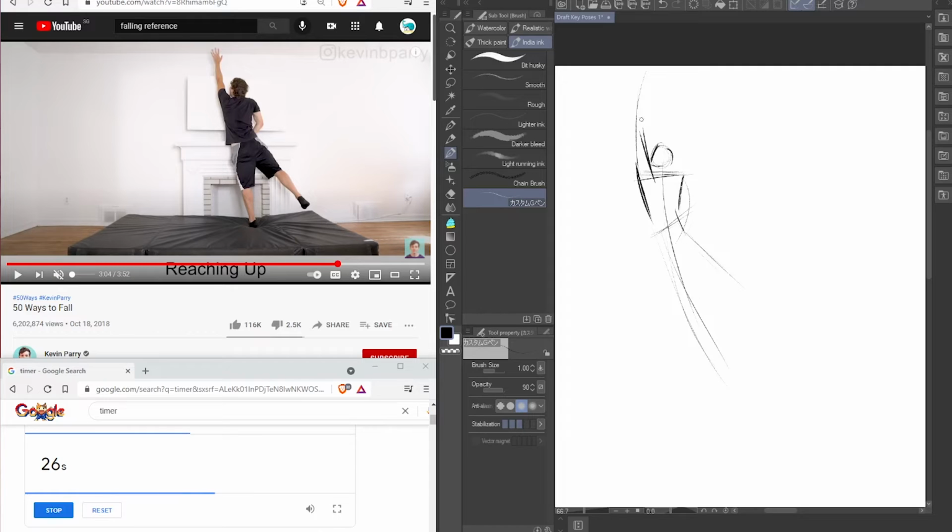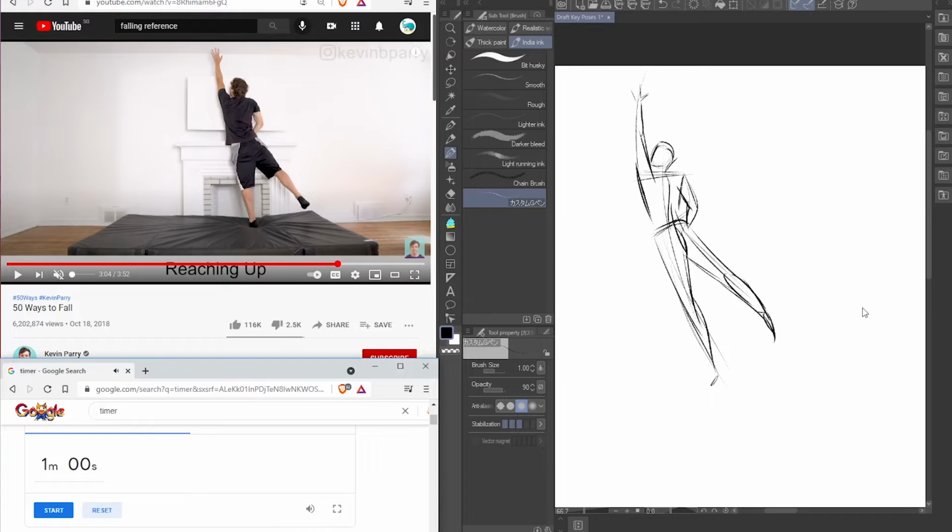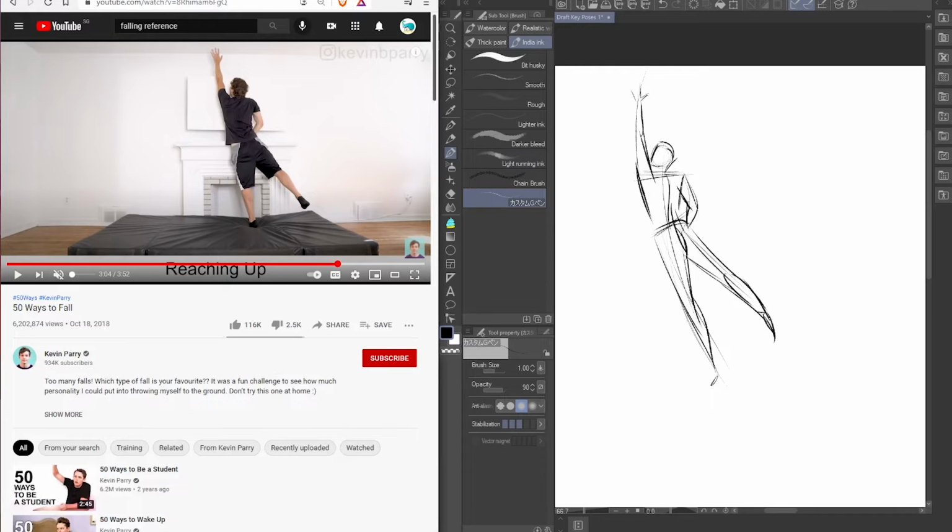I drew out his left arm reaching up, but I didn't draw his fingers on his left hand because what's important is to capture the overall gesture. I finished off by drawing in his legs, his left leg on his tiptoe, while his right leg is pointing upwards and outwards to balance himself.